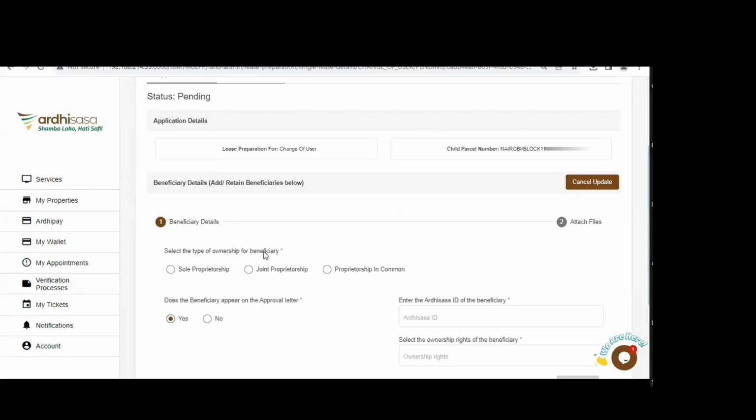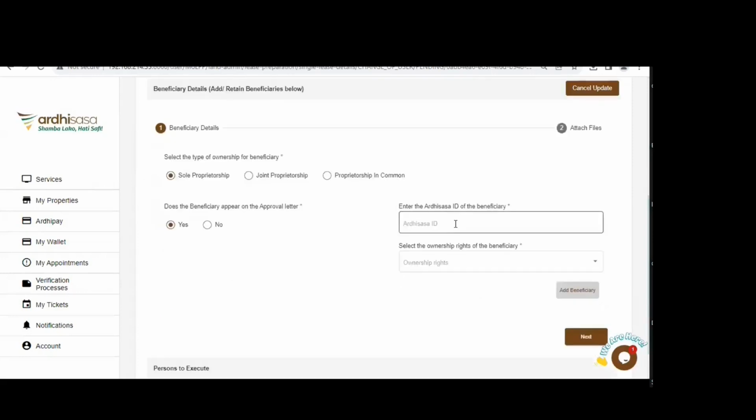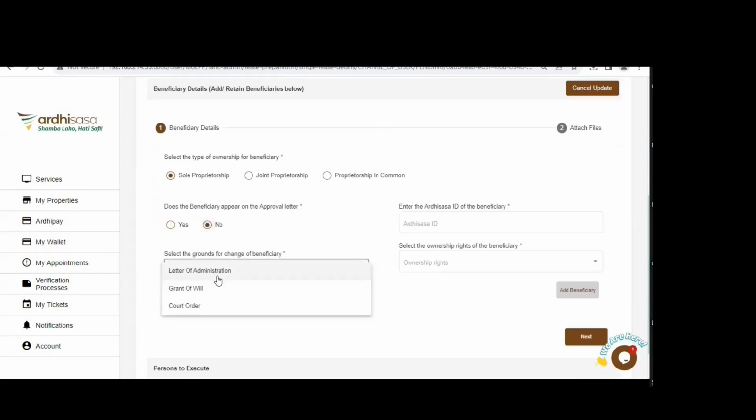And then we are going to add the beneficiary details. So in this case, you can click who is there, the ownership, if it's the beneficiary, if it's a sole proprietor or joint proprietor or proprietorship in common, and then you'll enter their Ardhisasa ID. In the case where the beneficiary, the person who is on the approval letters, is not the same person you're quoting here, you'll have to either give the grounds for change. Is it through letters of administration or will, or maybe through a court order? And you're also able to attach the relevant documents to ascertain that. And then you're able to enter the new beneficiary who is being quoted.